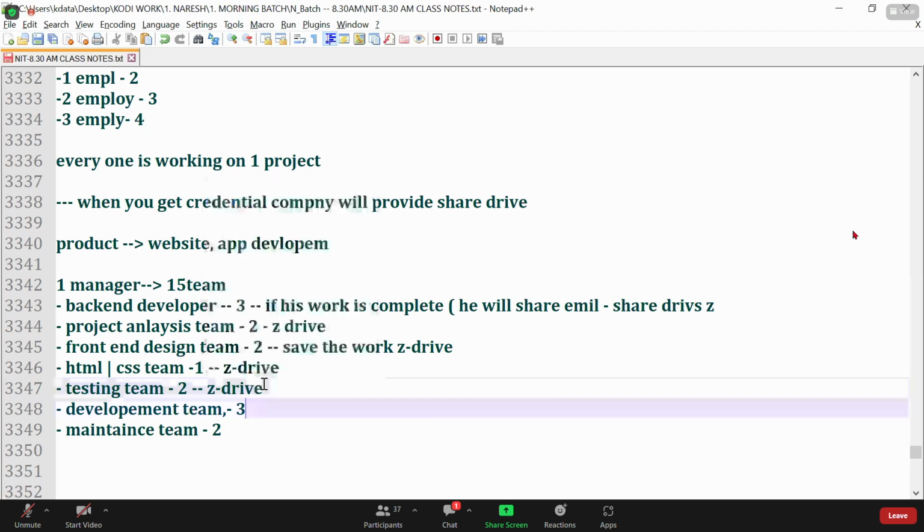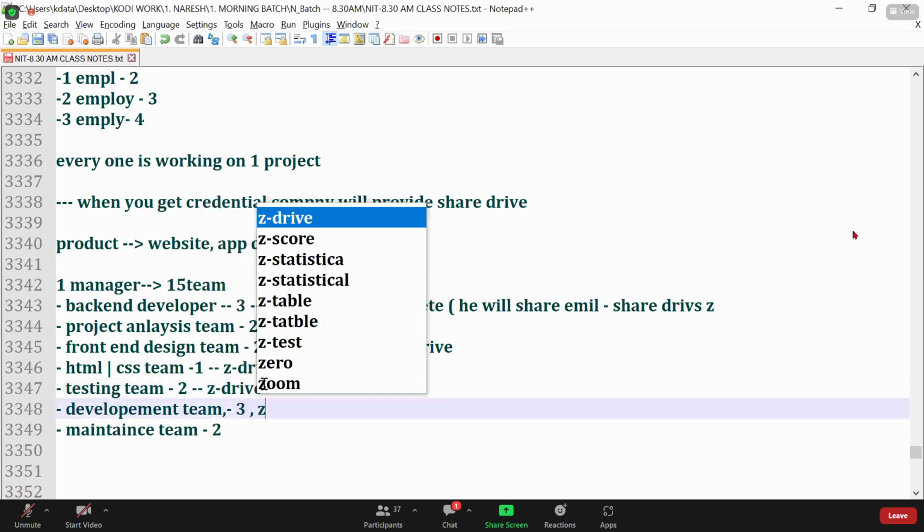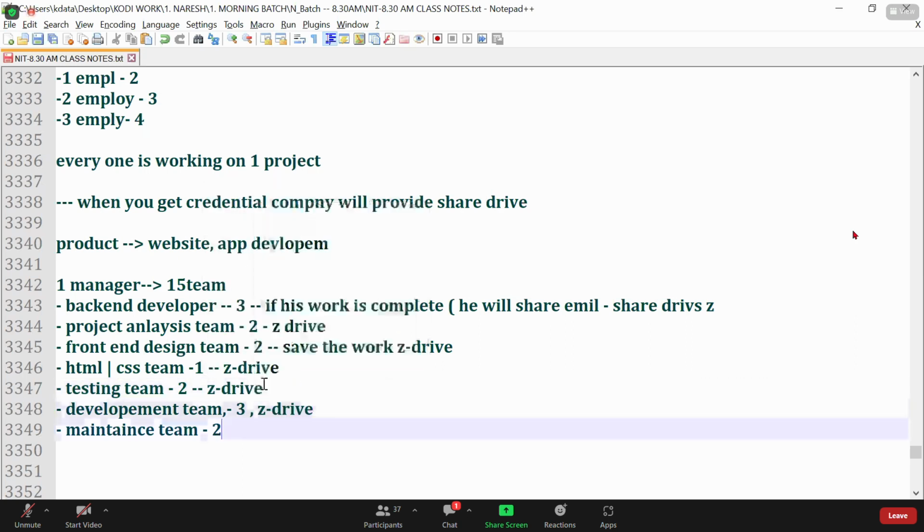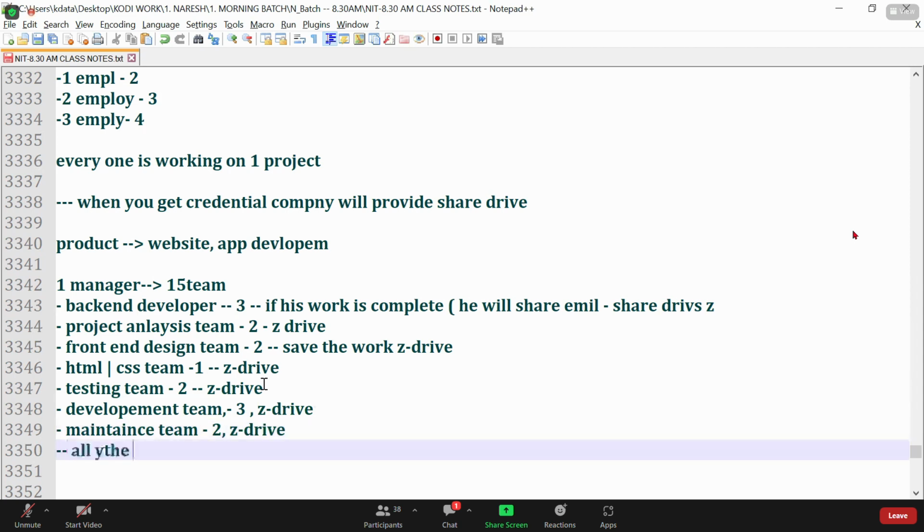So what happens if the manager wants to access anybody's file? What will the manager do? Does he go to the G Drive and search for it or not? So that's why all the work is stored in the same location.